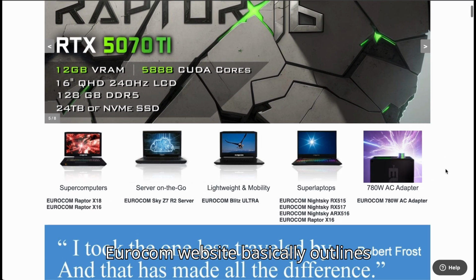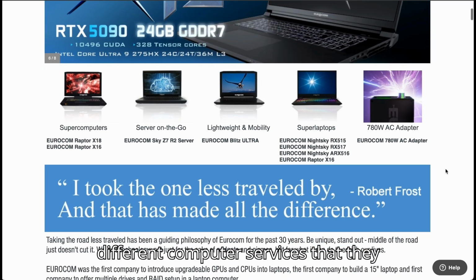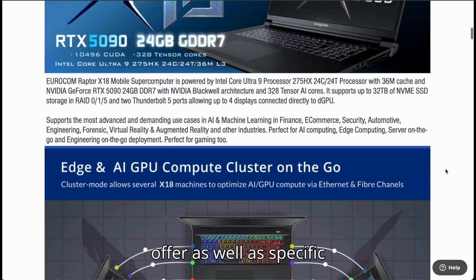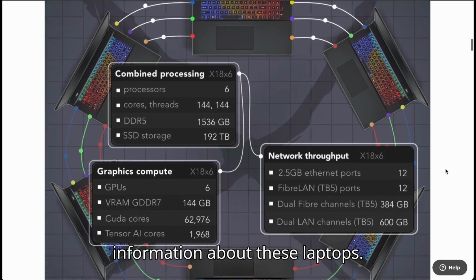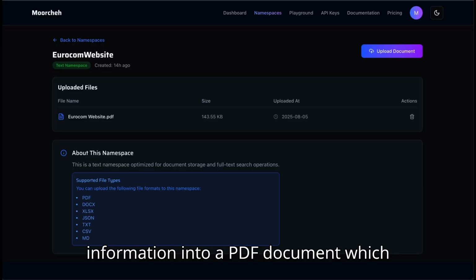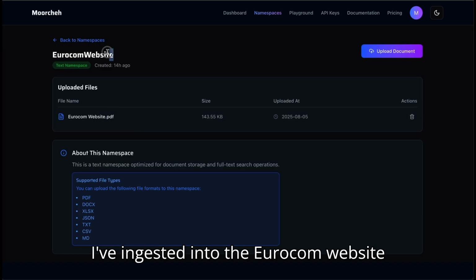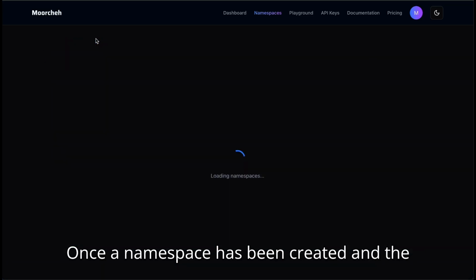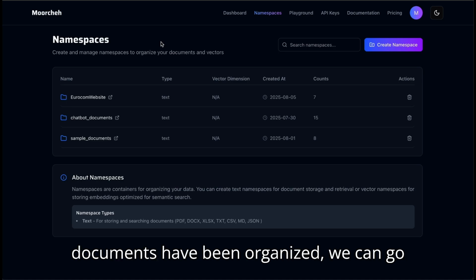The Eurocom website basically outlines different computer services that they offer, as well as specific information about these laptops. I've gone ahead and already parsed this information into a PDF document, which I've ingested into the Eurocom website text namespace over here.